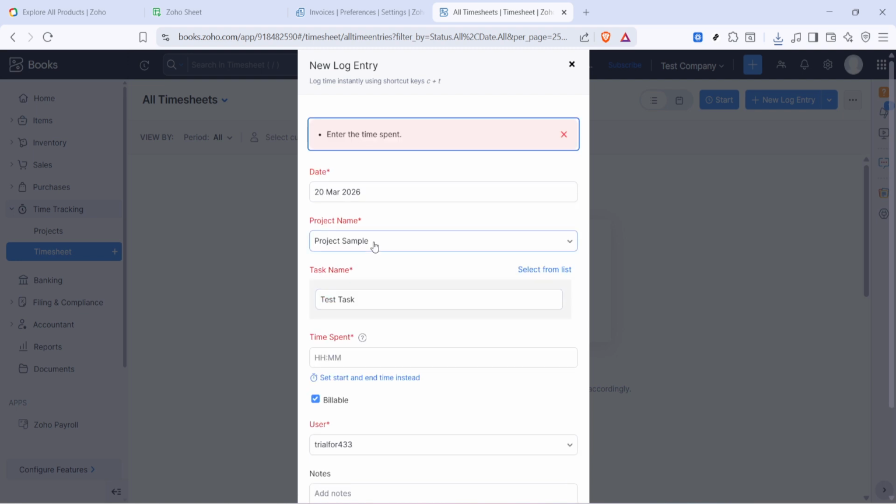Now, enter the time spent. Use a clear format such as hours and minutes. For example, 1:30 for 1 hour and 30 minutes. Accuracy here directly affects project budgets and, where relevant, client billing. So record time as soon as possible after completing the work to keep it precise.